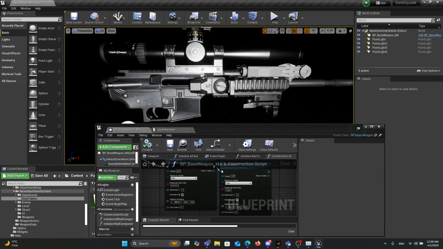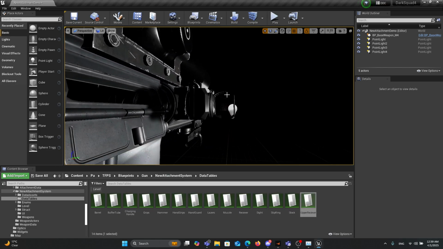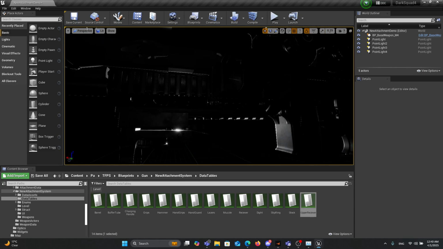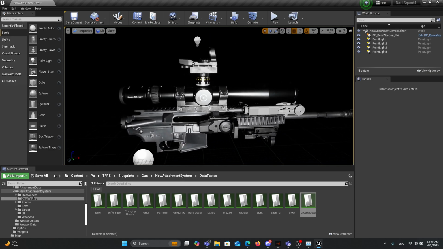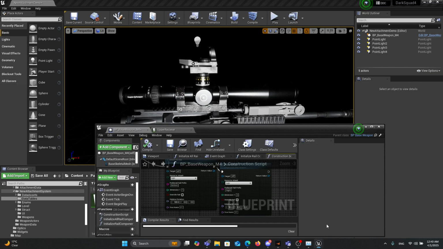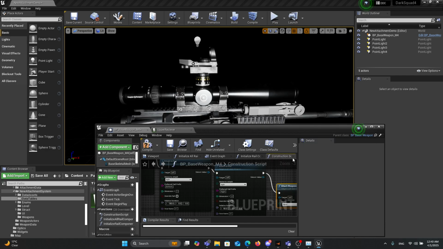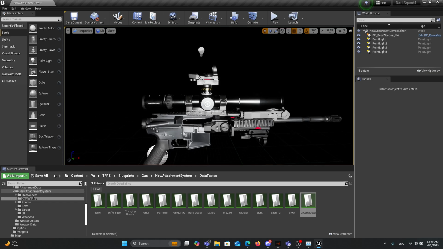Alright, I finished setting up the gun. As you can see, we have a sight over here, a sight over here, and another sight over here. We also have the scope and the sight on top of the scope. Let me attach the hand grip, compile, and save. Then let's test this build.